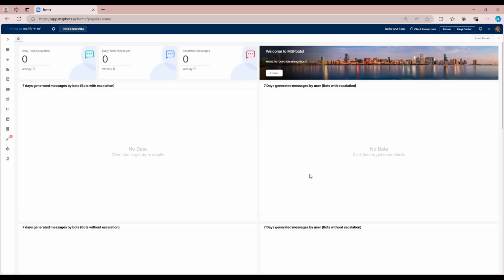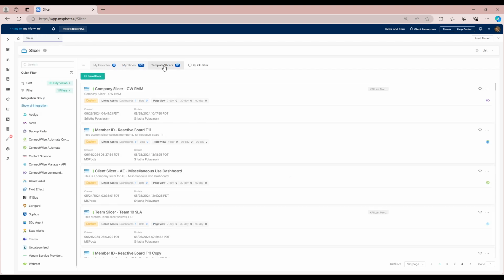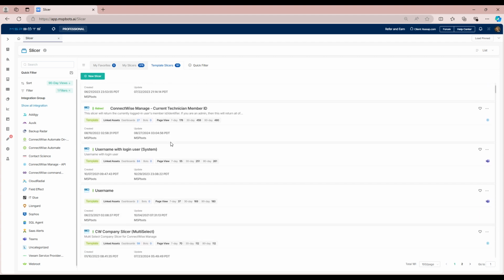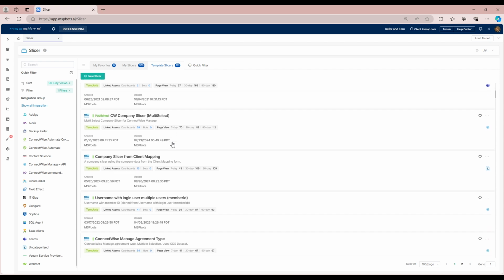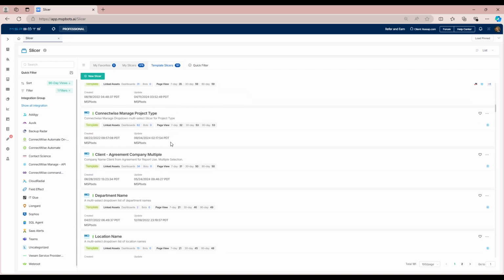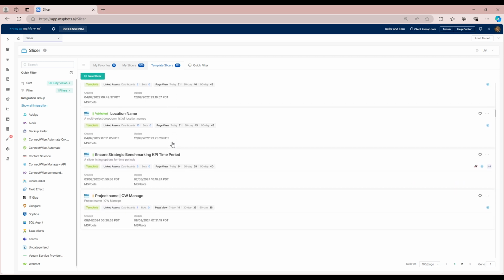On the MSP Bots apps menu, go to Settings, then Slicer. We offer a range of pre-built template slicers that can enhance your business. Simply identify a slicer that meets your needs and clone it, just as you would with a template widget or dashboard. We can also create our own custom slicers by following the steps outlined in this video.